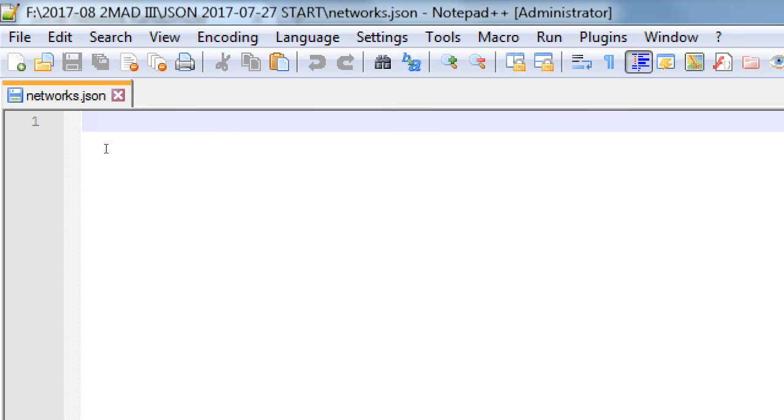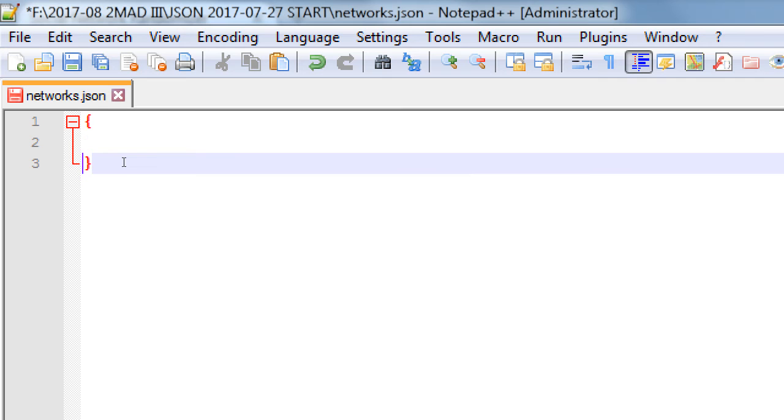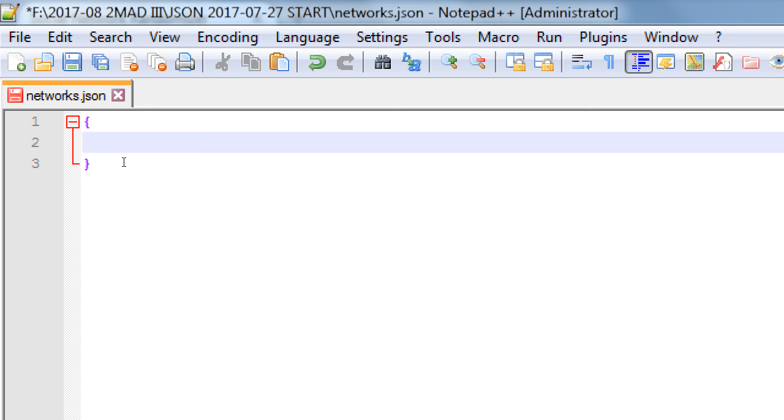So in our JSON file, we're going to start off with the curly brackets. Everything in this file will be JSON. Let's break that into multiple lines so we can read it. Quotes, social. All the collections of data of these social networks will be listed here. Space, colon, square brackets. So I'm going to list 9 social networks.